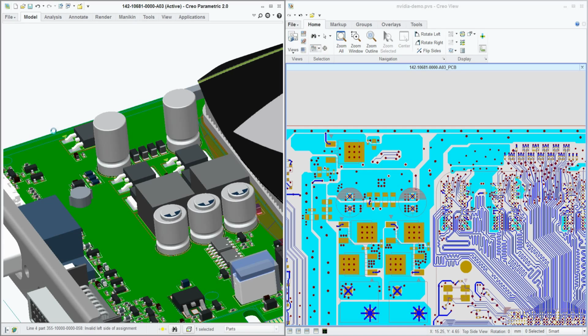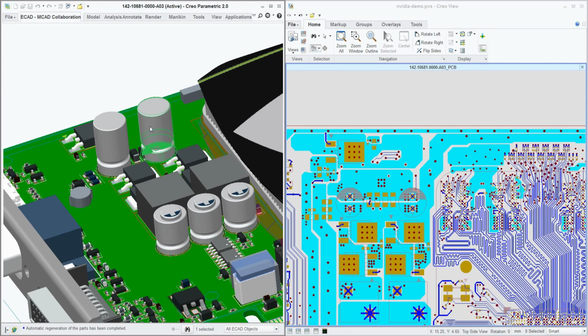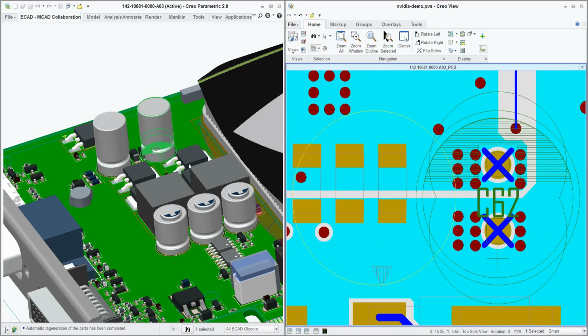When the mechanical designer moves the capacitor that's too close to the heatsink, the ECAD view is updated and cross-highlighted instantly. When you move or change a mechanical component, you can instantly check the electrical integrity of the design.